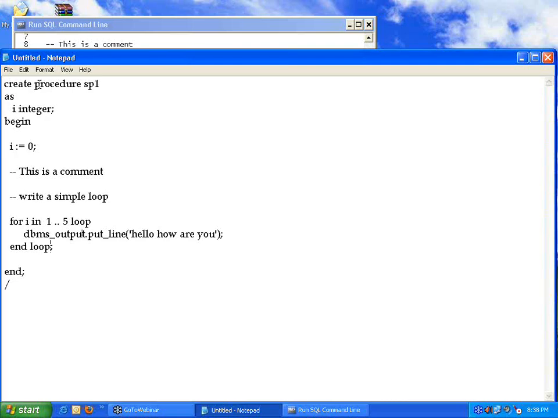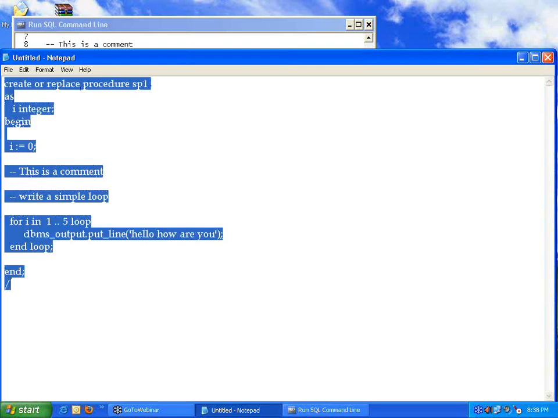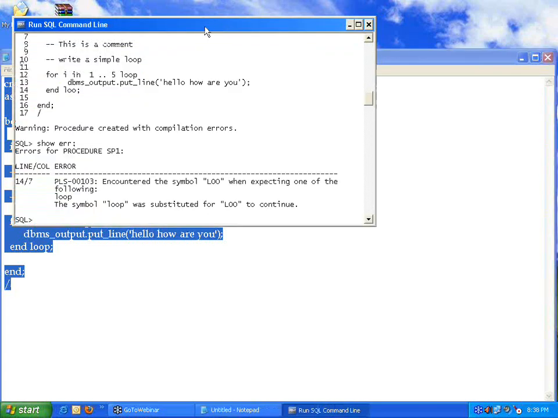Instead of dropping the procedure and recreating it every time, I can always use another syntax: create or replace procedure. If I simply say create procedure and the procedure is already created, it will not allow me to create it once again. It will give me an error, so I have to drop it and then create. Whereas if I use create or replace, then if it is not there, it will create; if it is there, it will automatically drop it internally and recreate it. So it is always better to say create or replace. And then I copy, go back, and paste.